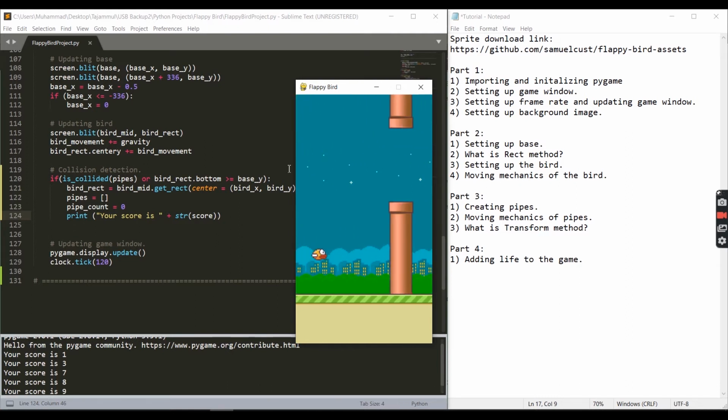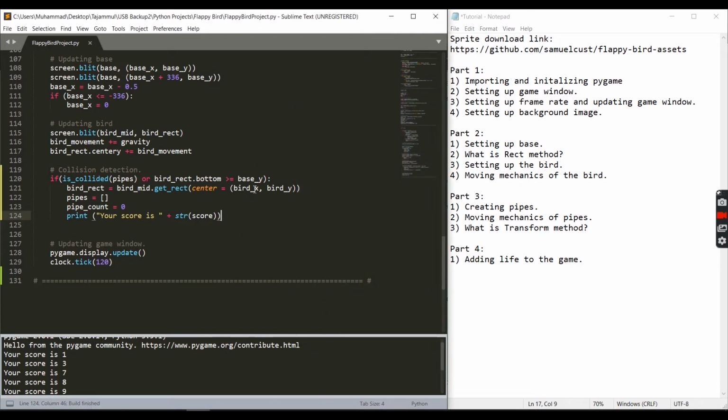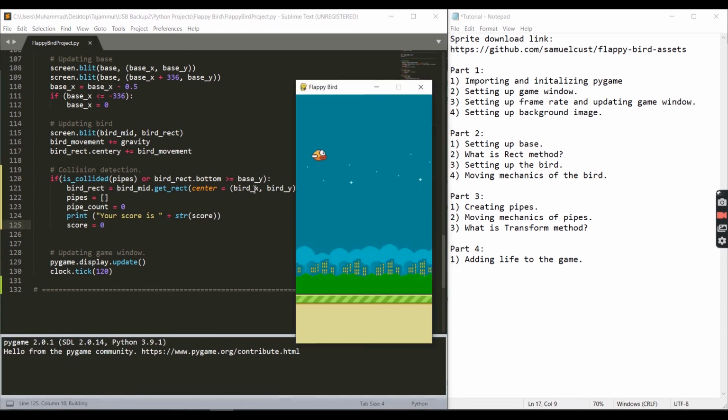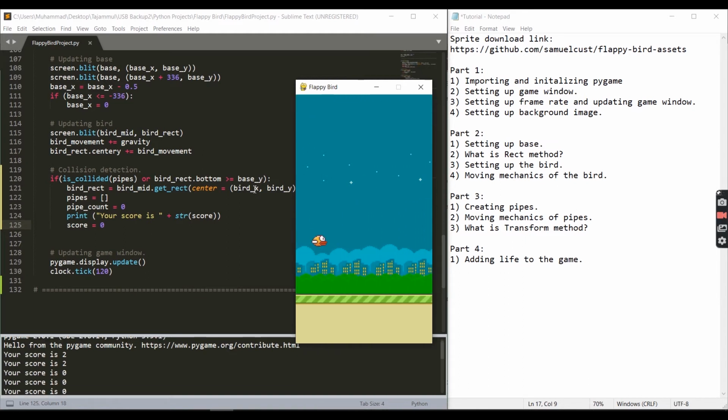Okay, so it is not resetting. So what can I do? Whenever I print the score, I also need to reset the score. Score equal to 0. Now it should be fine. Now it is 2, and then when I hit it, 0 0 0 0 0 0 0. Okay.